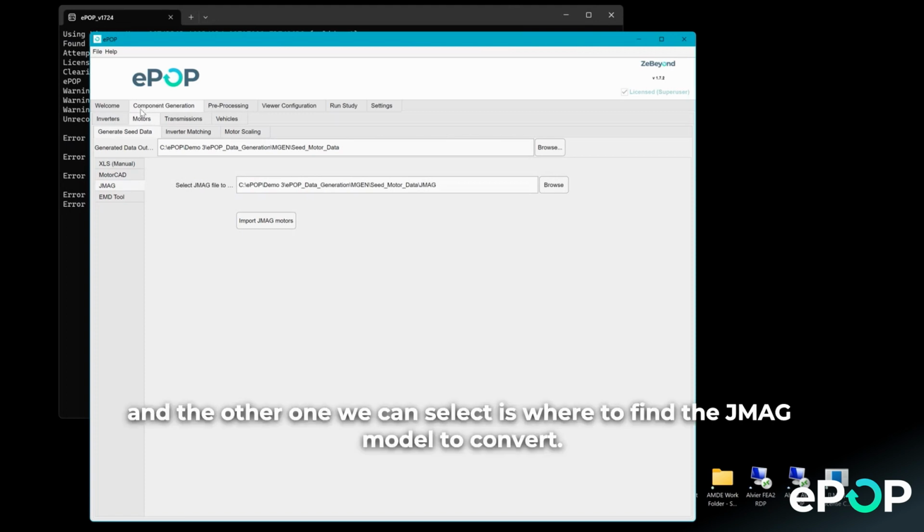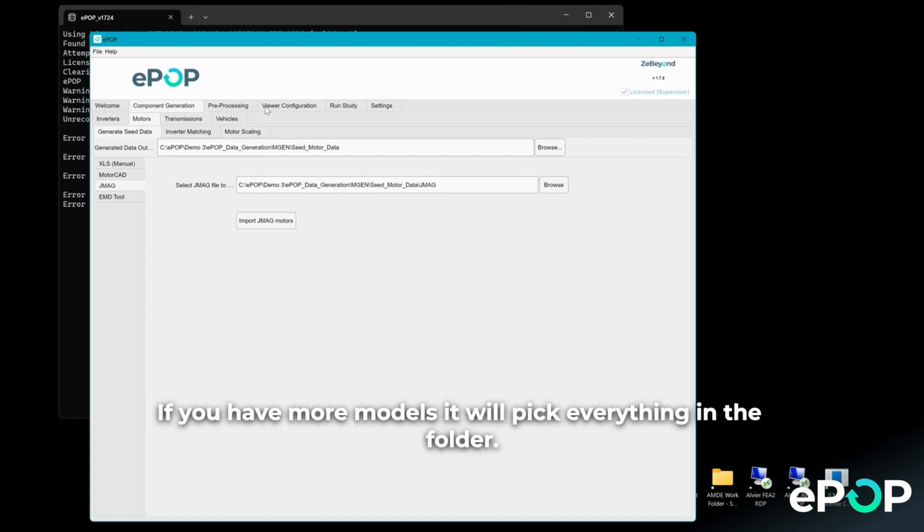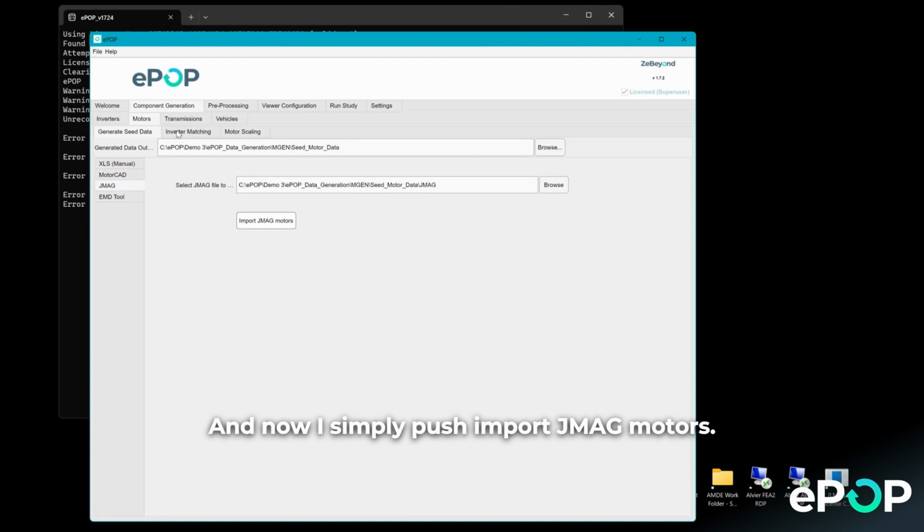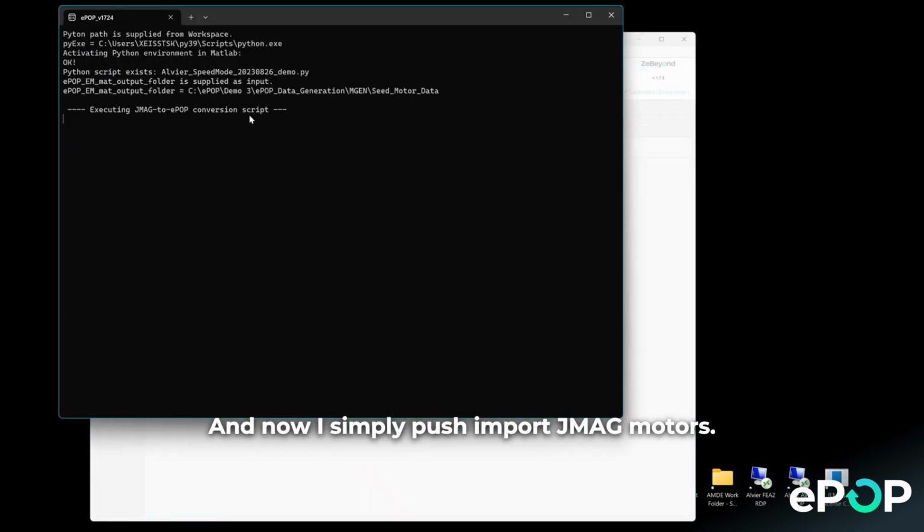And the other one we can select is where to find the JMAG model to convert. If you have more models, it will pick everything in the folder. This is also filled in with the default path, and this is where I put the demo model I will convert. And now I simply push import JMAG motors. We will run a script that does the job for us.